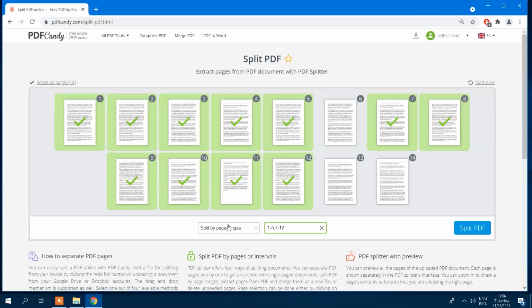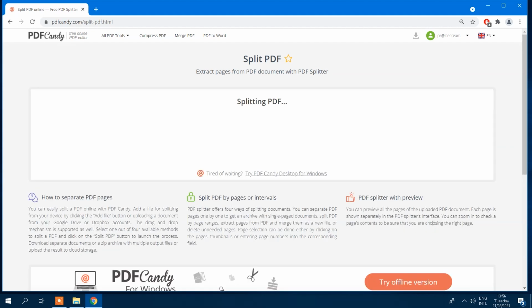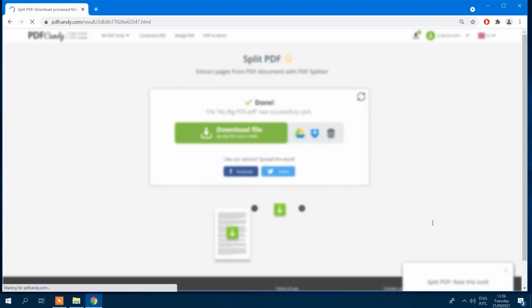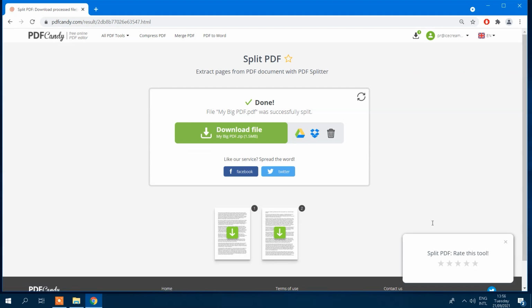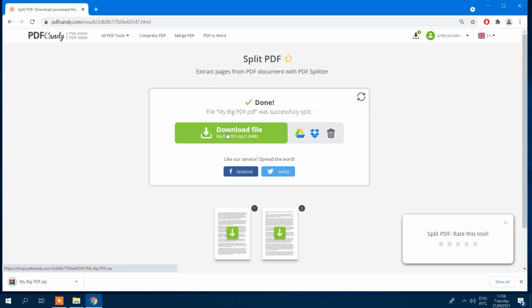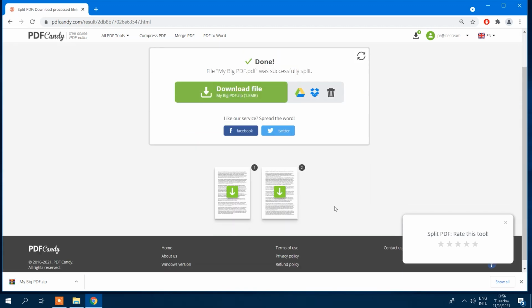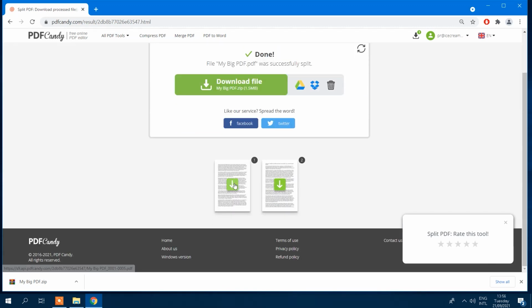Now, all that's left to do is split your PDF. This can be accomplished by simply clicking the Split button. If the result contains multiple documents, then you'll need to download the file containing all of the results by clicking the green Download File button. Alternatively, you can scroll down to the page further and download each file one by one.